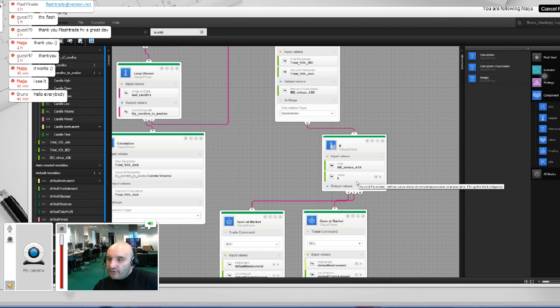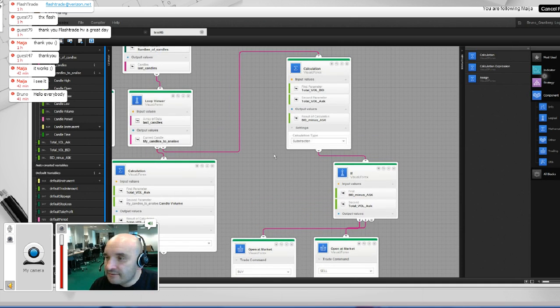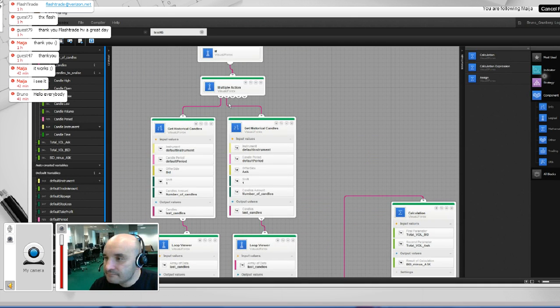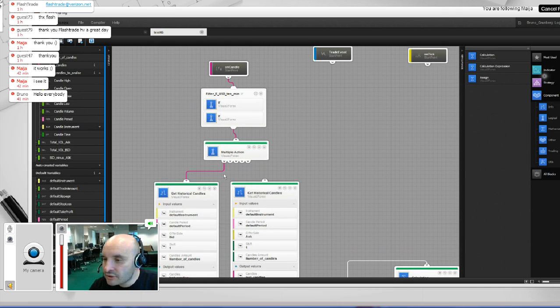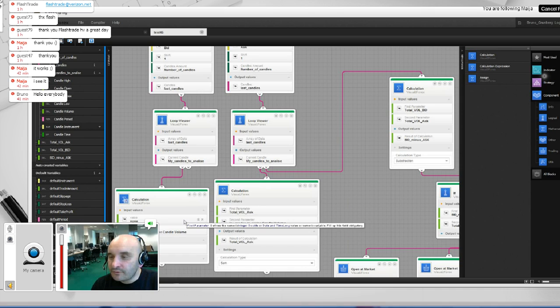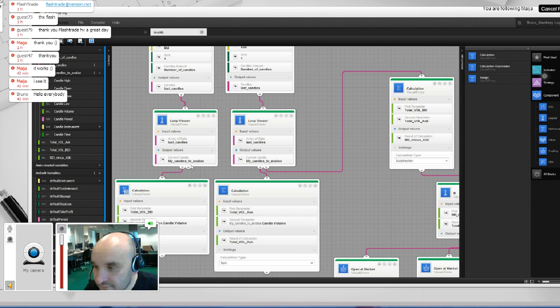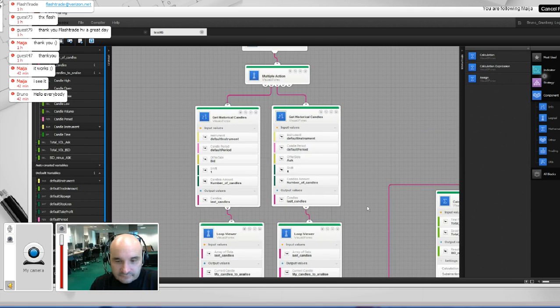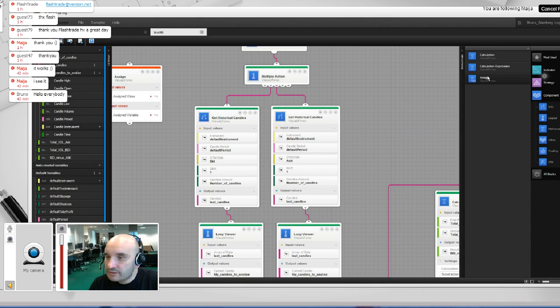The important thing, do not forget that, is here in our multiple action, we actually want to start by putting back this total volume ask and bid to 0. Otherwise, on the next candle, we will add this parameter here to the value of the previous calculation. So here we use assign. We're going to do it twice.